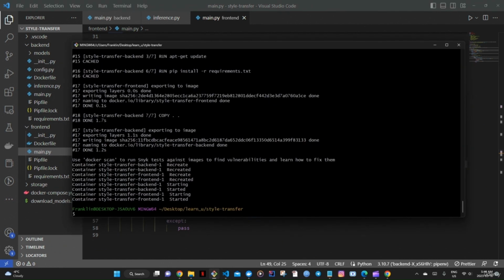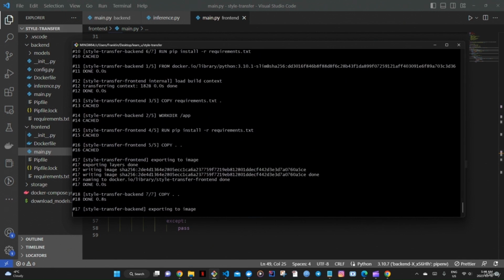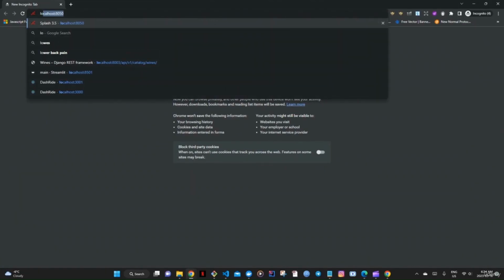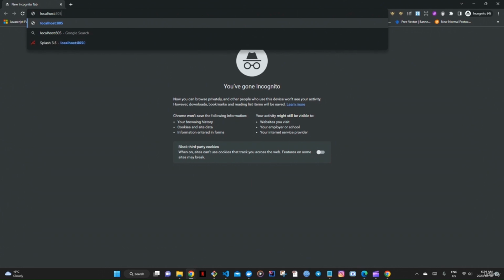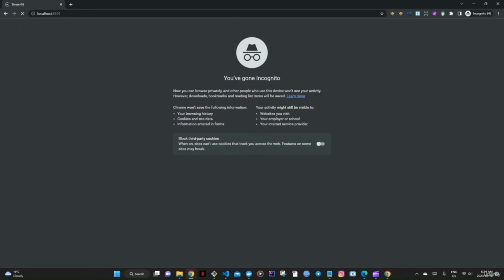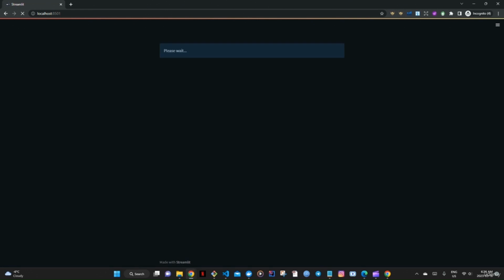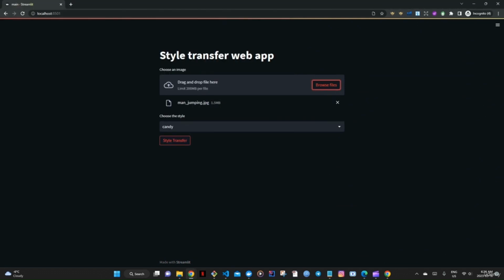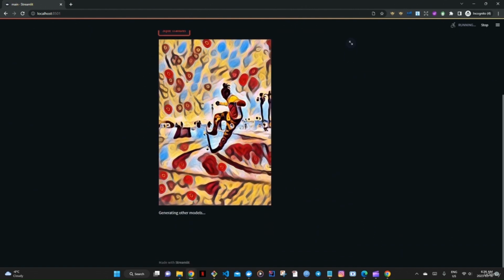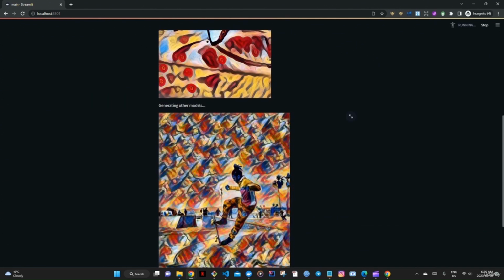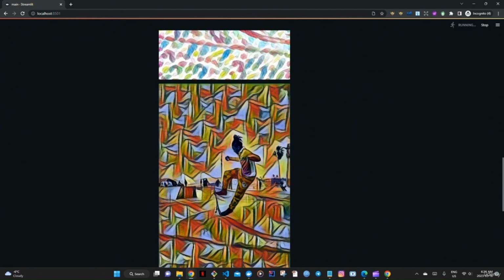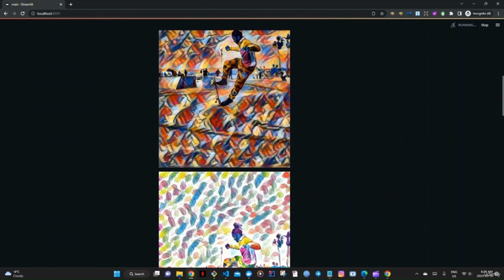So open the terminal and rebuild the containers. After the containers have been rebuilt, open a new Chrome instance and navigate to the URL for the application. Select any image of your choosing and select any style to be the first one. Then click on the style transfer, and now you'll see that the remaining styles will be generated asynchronously without blocking the initial response from the API endpoint. And now we have built our application.